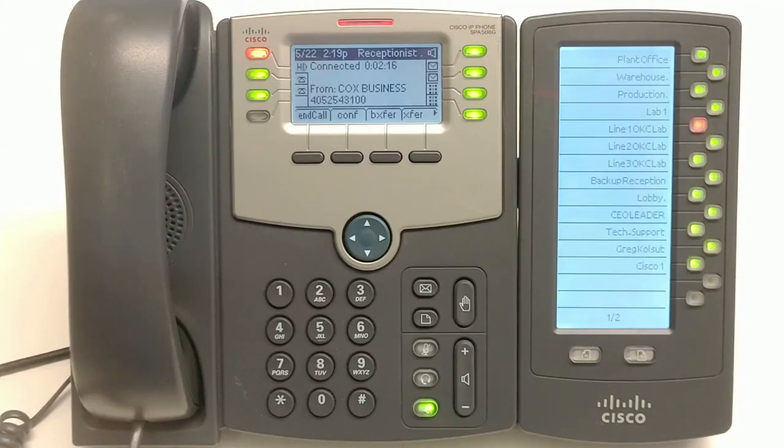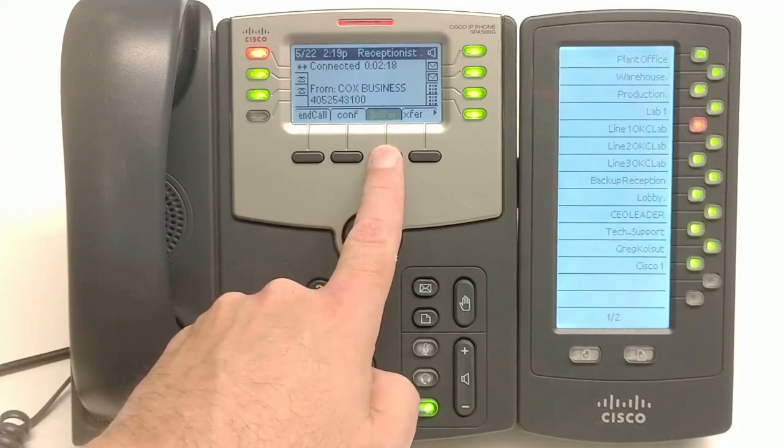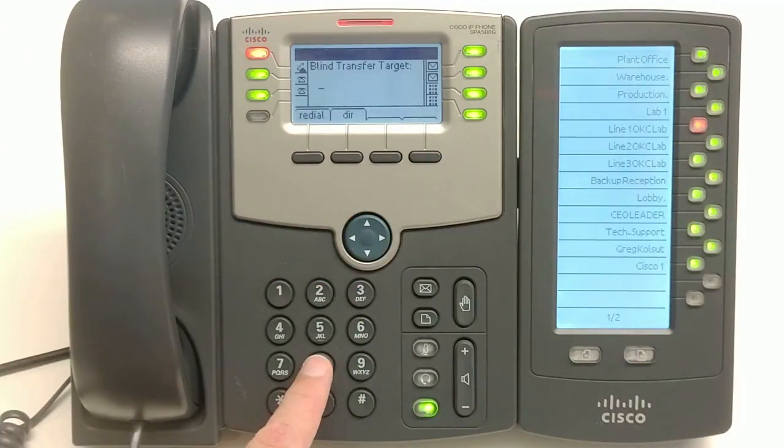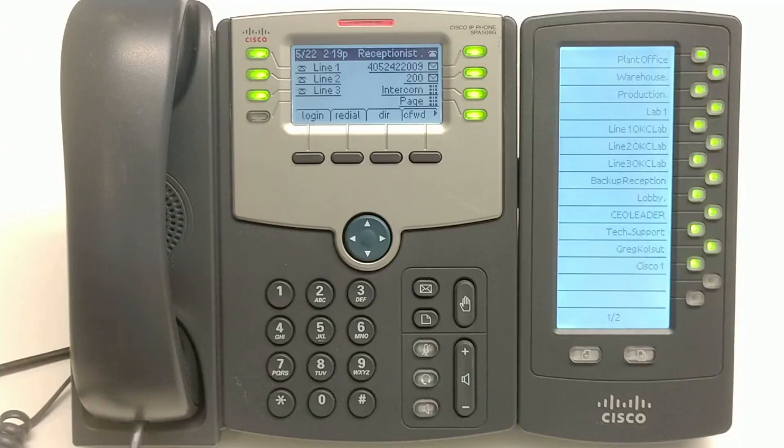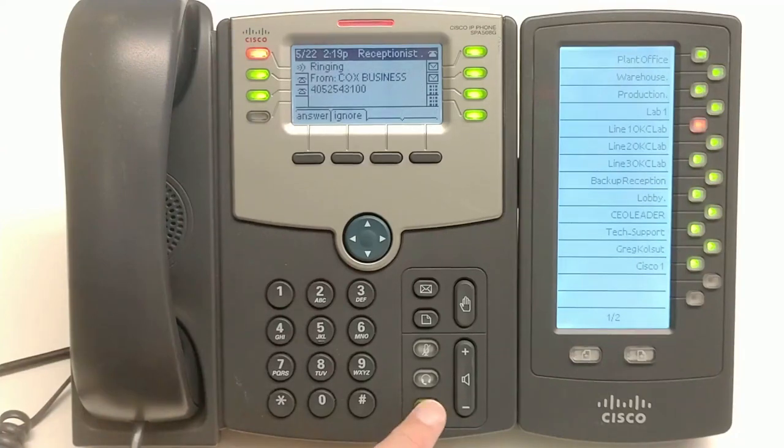To do that, all I have to do is hit blind transfer, extension pound, and it transfers that phone call. Now the phone call is going to come back in. And now let's talk about the way people really want you to transfer a phone call. This is a consulted transfer. A consulted transfer, you actually get to talk to the individual that you're handing the phone call off to.